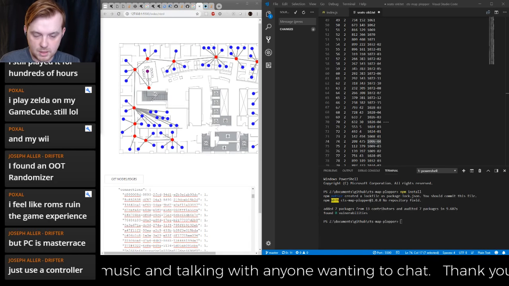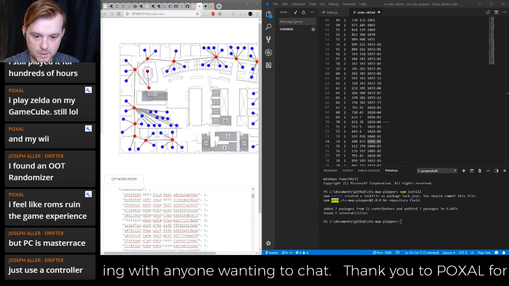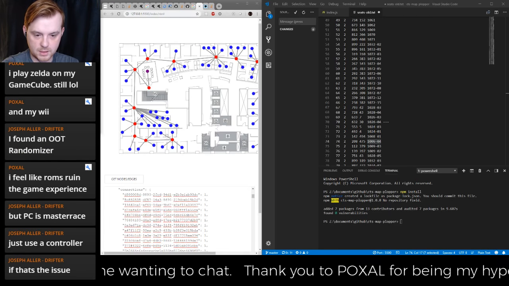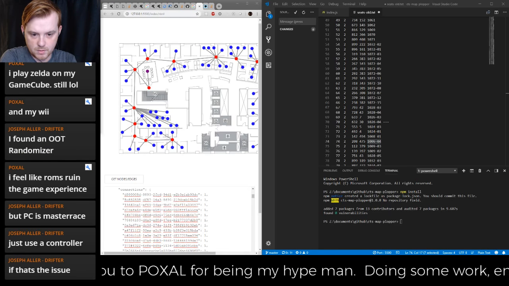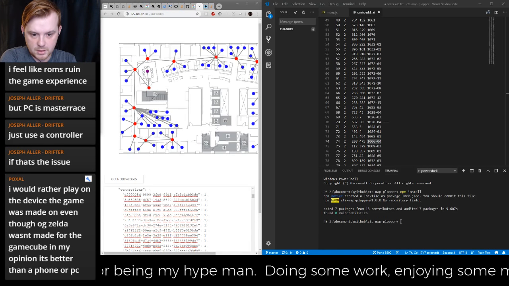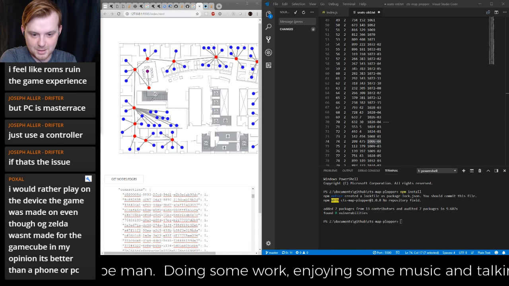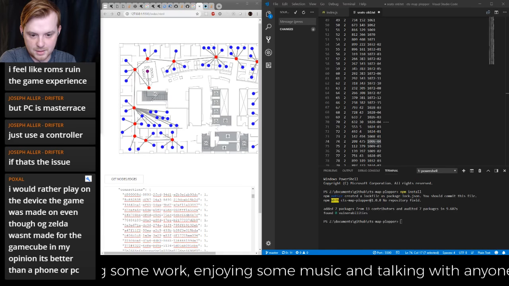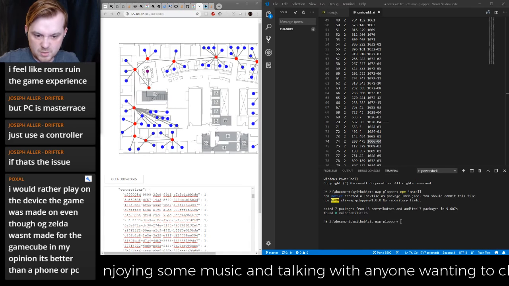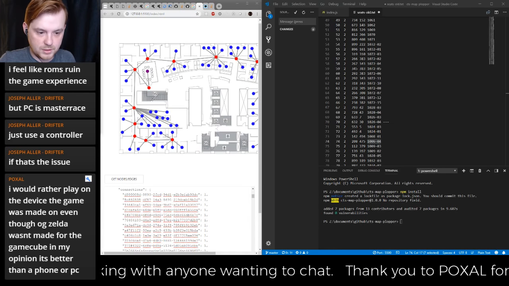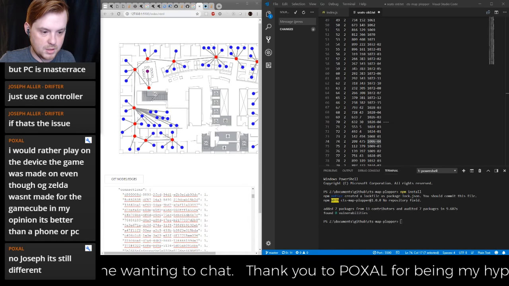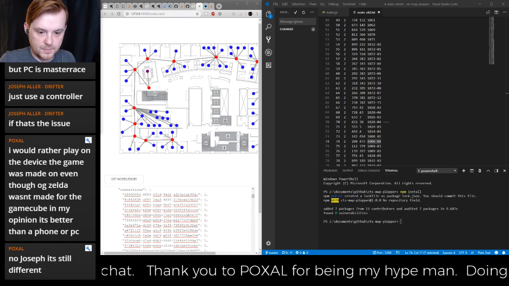Play Zelda on my GameCube still, and my Wii. I found in Ocarina of Time randomizer. What's that? It's a randomizer. I feel like ROMs ruin the game experience, but PC is master race. Just use a controller if that's the issue. I would rather play on the device the game was made on, even though OG Zelda wasn't made for GameCube, in my opinion. It's better than a phone or PC.